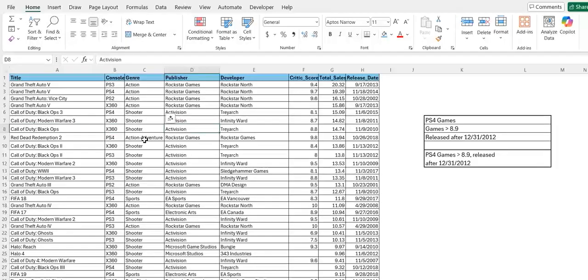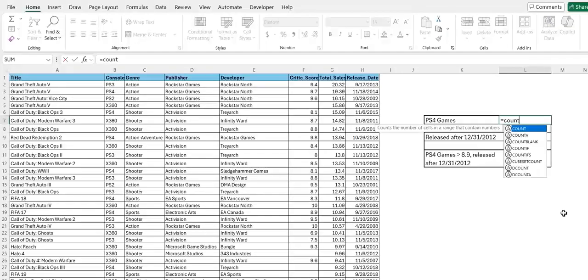Using the listing, we are going to count the number of PS4 games, the number of games with a rating higher than 8.9, and the number of games released after December 31st, 2012. Let's start with the PS4 games. To count the PS4 games, we can use the COUNTIF function.